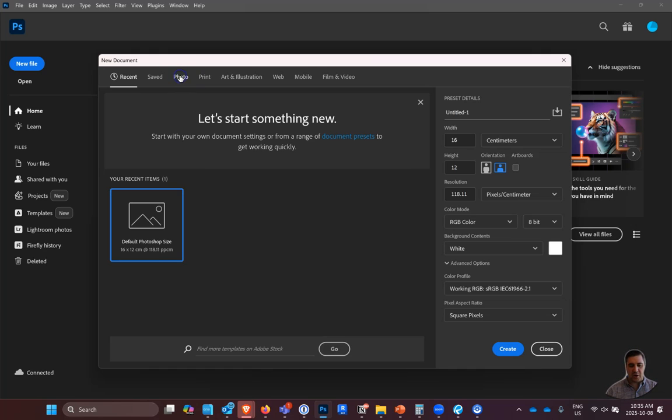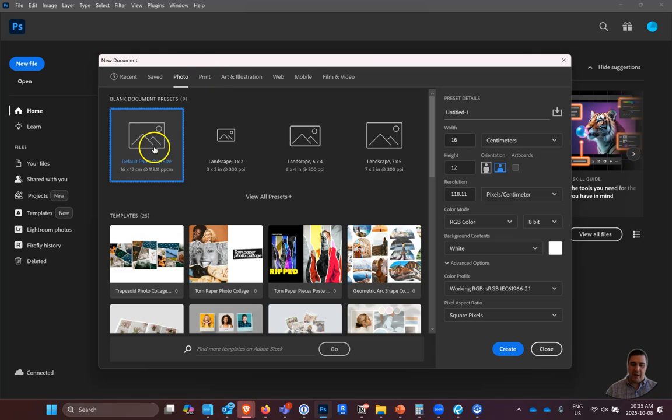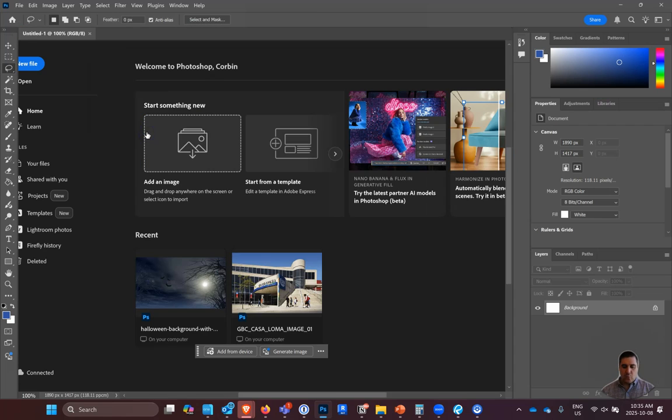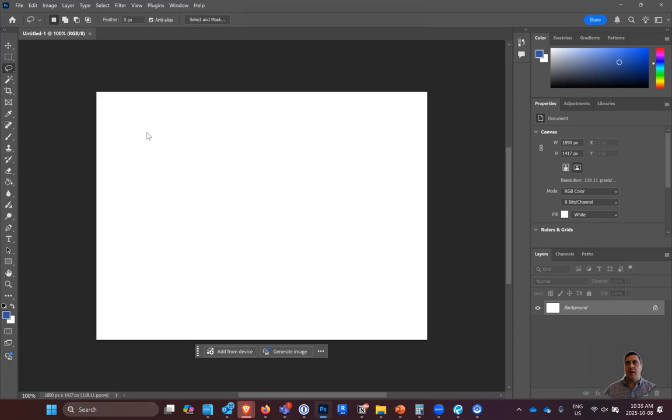You want to pick a document size. Doesn't really matter. I'm going to pick just this default one. But again, the image size doesn't matter too much. Once we have this open, we have a blank canvas. And so before we bring in our image that we're going to work on today, I want to just talk a little bit about the interface.